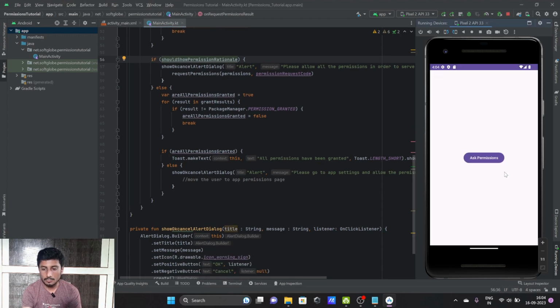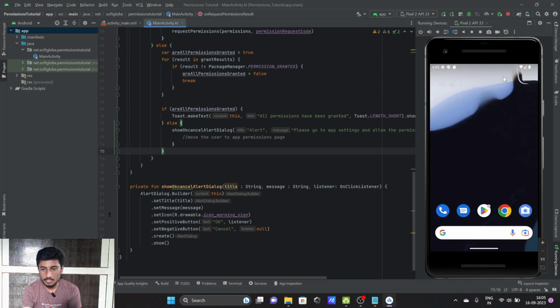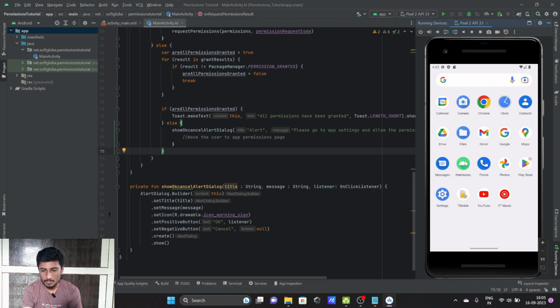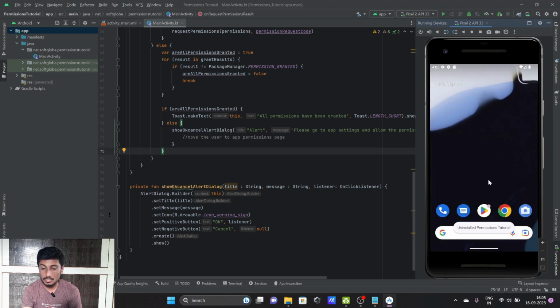So this is the thing we can implement, and if we have not allowed both of the permissions, then also this will happen. So here we have written the code like this. If the user has at least one permission that is denied, we'll always show this dialog. And let's check the third scenario, where the user has allowed all the permissions and we still click on the button.